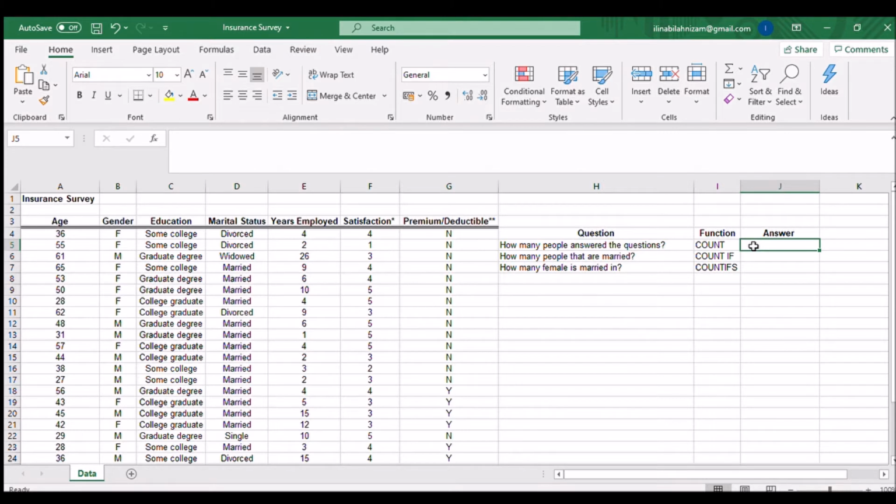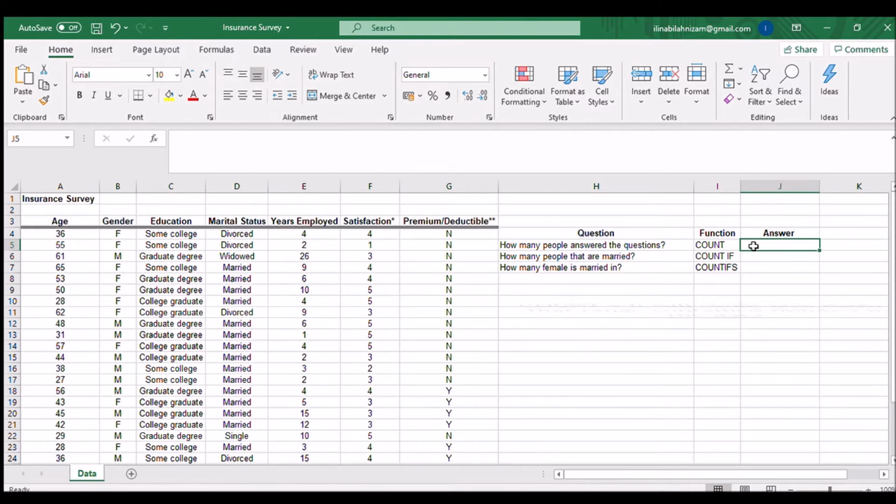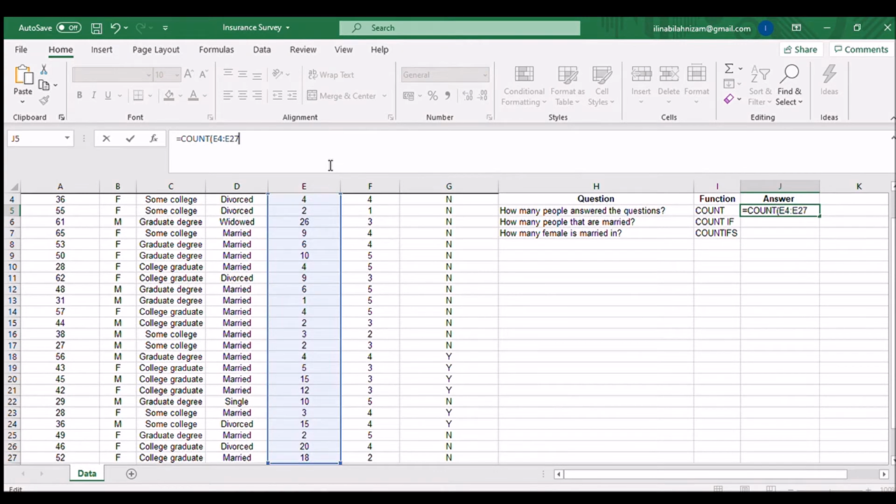So let's cover the COUNT function first. How does the COUNT function work? It will count how many cells in that range contain numbers in the data. So to begin with the COUNT function, key in the equal sign and the COUNT command. Select the years employed range of the data. Don't forget to close the bracket.